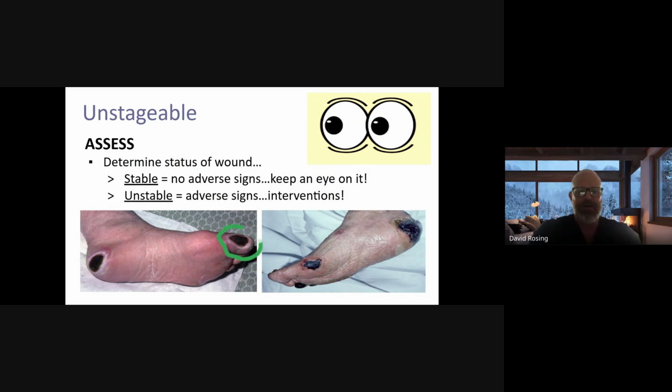So if the patient's got poor blood supply, do everything you can to get that blood supply adequate before doing debridement. If it's an unstable ulcer, I had a patient literally last week who had something very similar to this on his heel. It was hanging off. There was a little bit of pus coming out of it. The previous provider had said that it was a stable eschar.